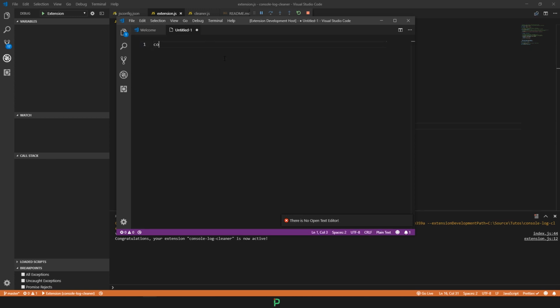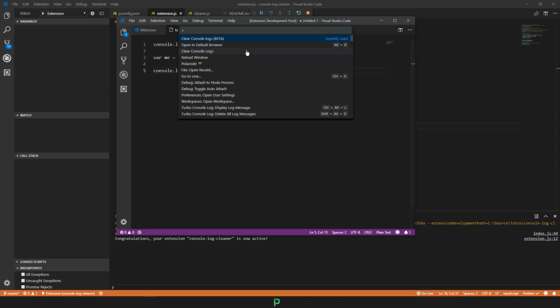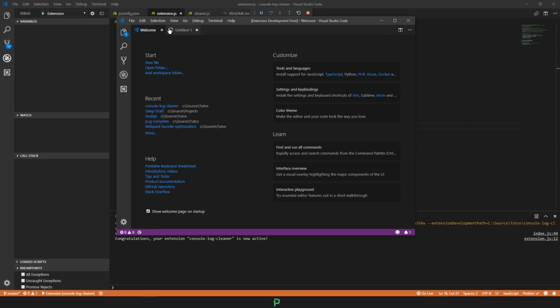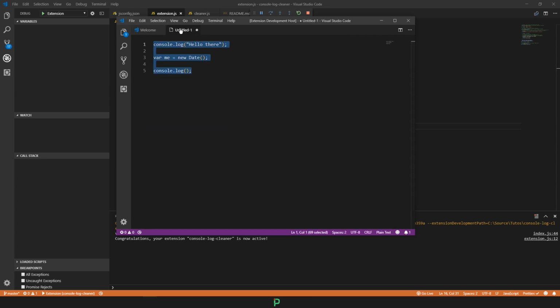But if we put in here, for example, console.log hello there, and a variable me equals new Date, and another console.log which is going to be empty, just for testing purposes and making sure that everything is working fine. Now, if we run the command palette again, make sure the currently open editor is the active editor, not the welcome page or something like this. Make sure your selection is on the editor you want to run the extension on, run the command palette, click clear console logs, and there we go.